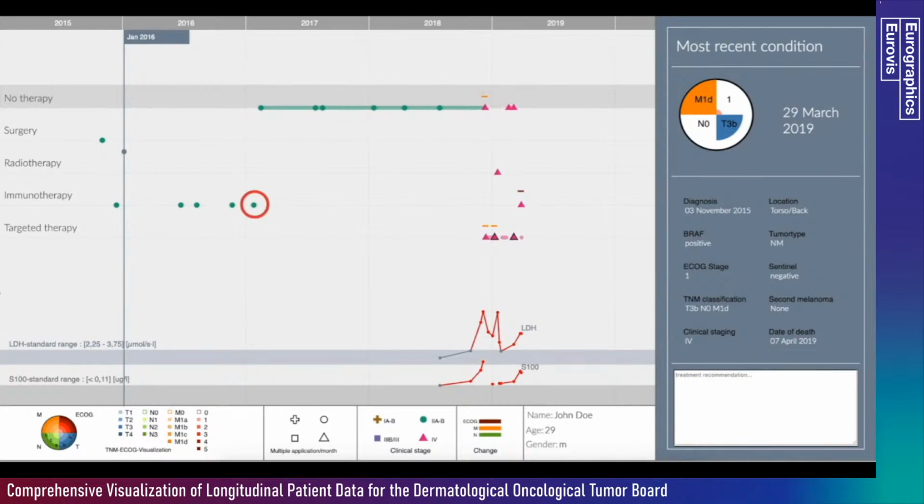Each treatment step is represented by a glyph with color and shape encoding the UICC established clinical stage of Mr. Doe's cancer, which emphasizes stage changes over time. This redundant encoding further assists when colors are difficult to distinguish, for example when using a projector.